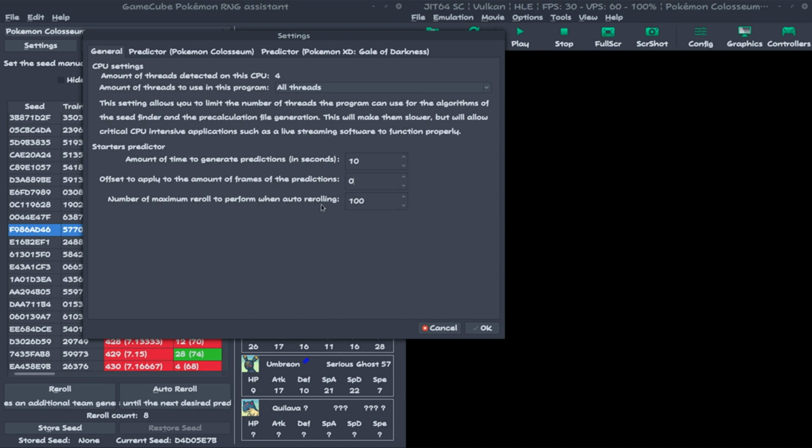And finally, number of maximum rerolls. This is because the maximum here is like 10,000. This takes about, I want to say, 30 seconds to a minute, because it has to keep rerolling. It's not necessarily the easiest of tasks, so it can take a while. This program can do about 1,000 rerolls every 2-3 seconds.